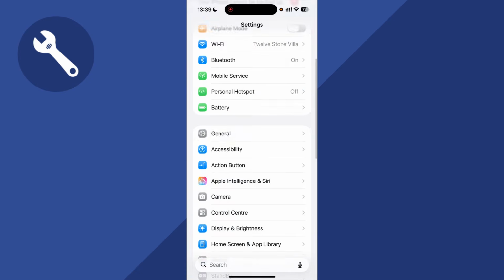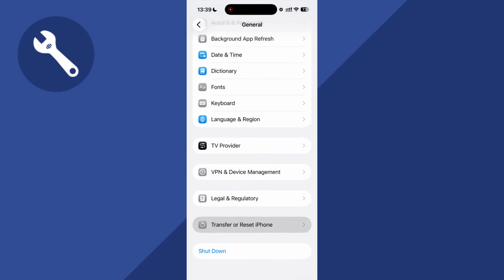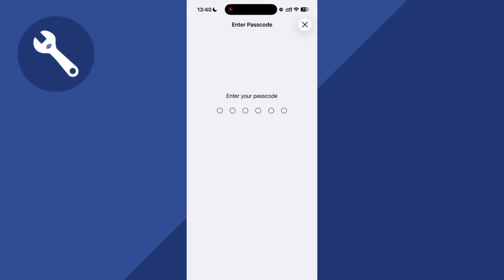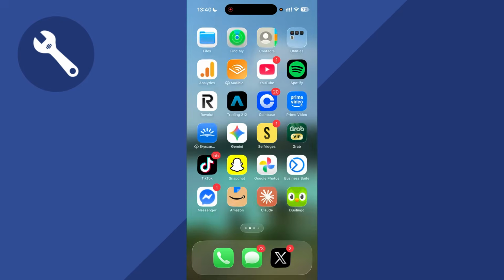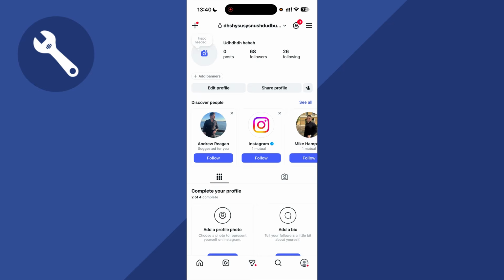Now, if it's not working, the final solution is to go and open up the settings on your phone, scroll down to General, and then scroll down to Transfer or Reset iPhone. Now press Reset and click on Reset Network Settings. You'll then need to enter your iPhone's passcode, and you can try loading back up Instagram, and you should now be able to go and watch Instagram Reels.